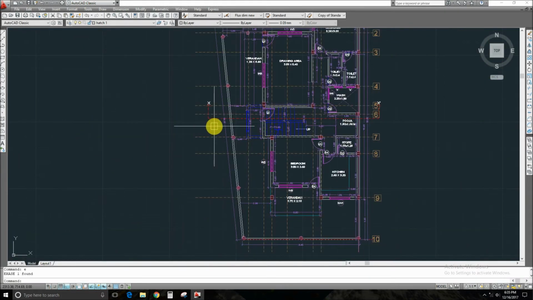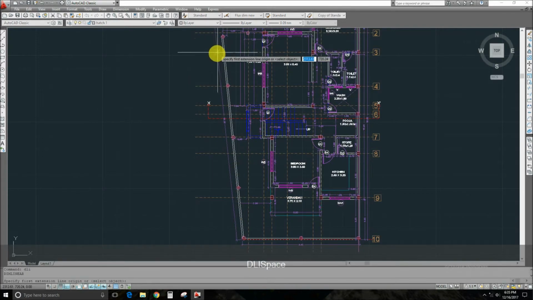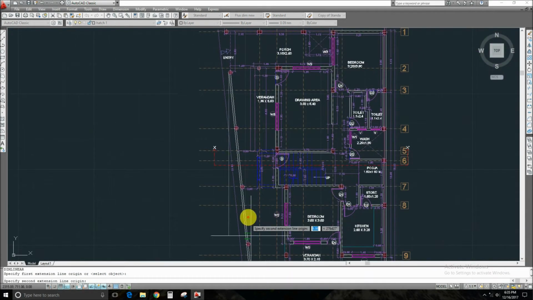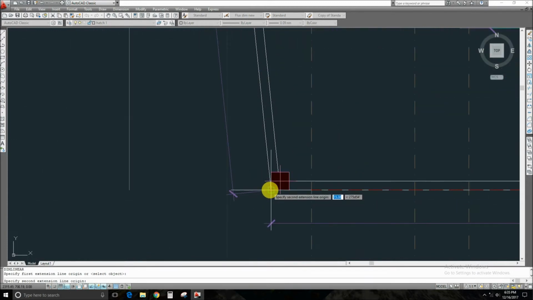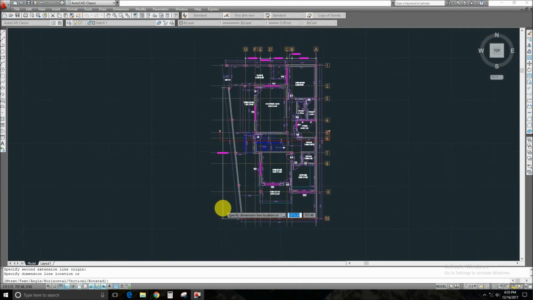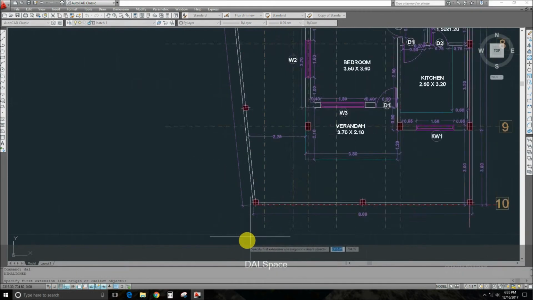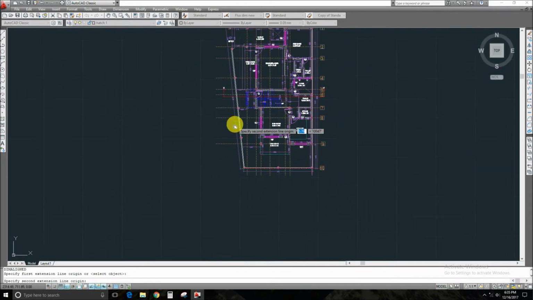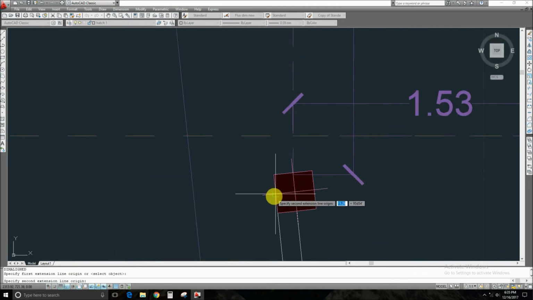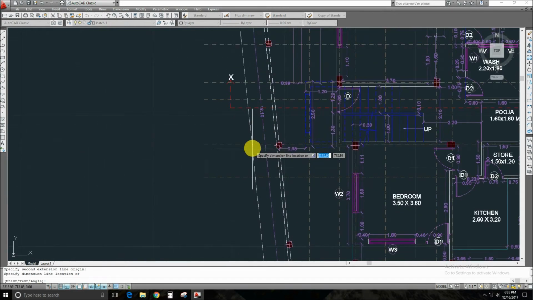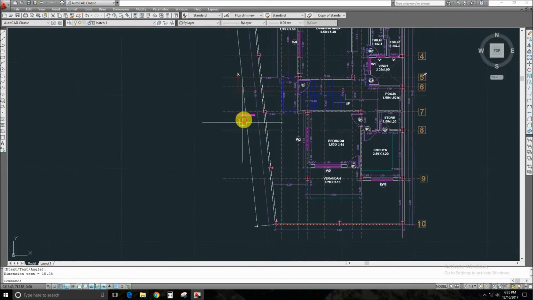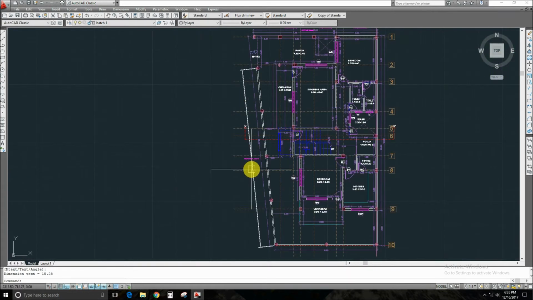Now how to give aligned dimension? Like this wall is angular, and if I will try to give a linear dimension, this will not work. This will only take an exact vertical or exact horizontal dimension, but we want a dimension with align property. So the command is DAL enter, and you can have your aligned dimension here.